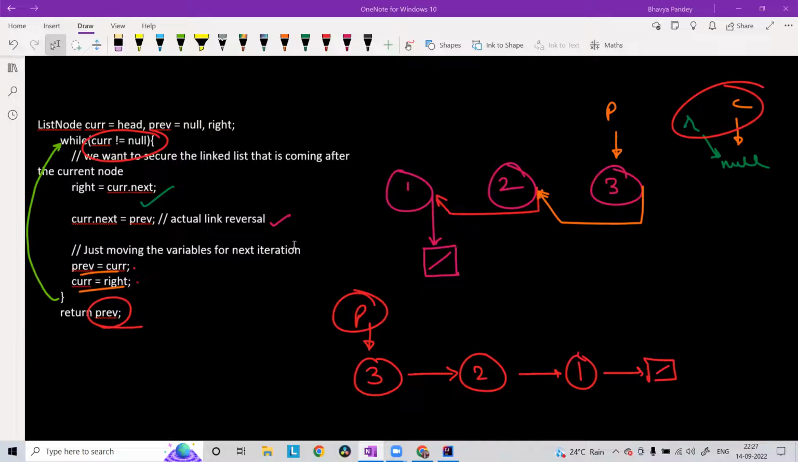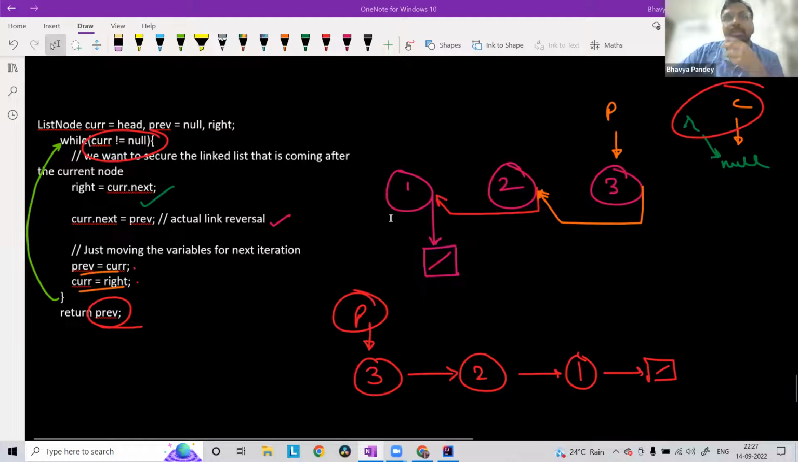Sir, we are establishing reverse links, one link at a time. First we reversed this link, then we did it for this, then we did it for this. Now the point is, how are we moving from one place to another? That's something that we can understand.